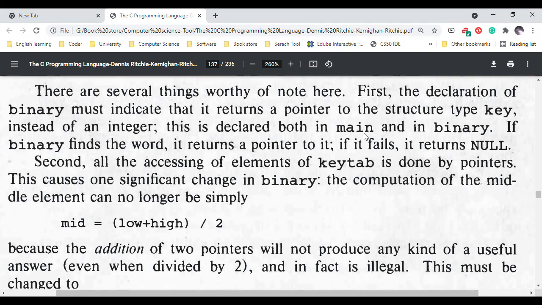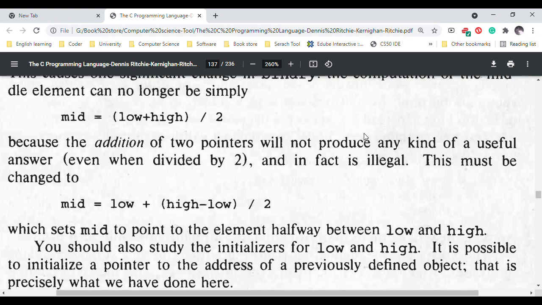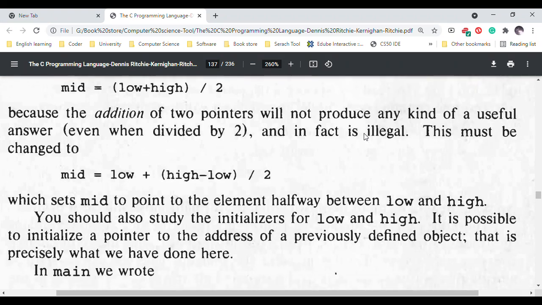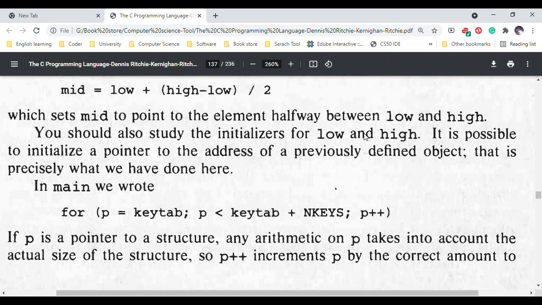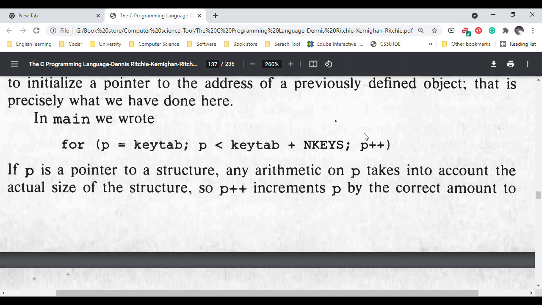Second, all the accessing of elements of keytab is done by pointers. This causes one significant change in binary. The computation of the middle element can no longer be simply mid = (low + high) / 2, because the addition of two pointers will not produce any kind of a useful answer, even when divided by 2, and in fact is illegal. This must be changed to mid = low + (high - low) / 2, which sets mid to point to the element halfway between low and high. You should also study the initializers for low and high. It is possible to initialize a pointer to the address of a previously defined object. That is precisely what we have done here.